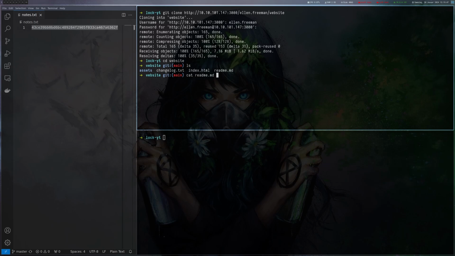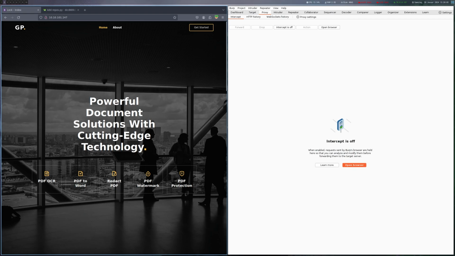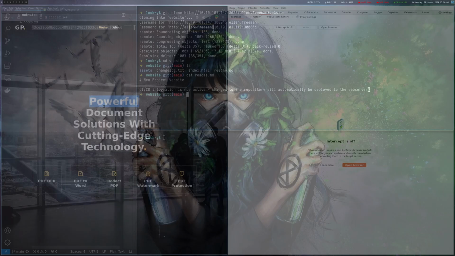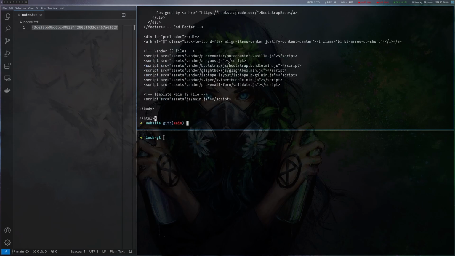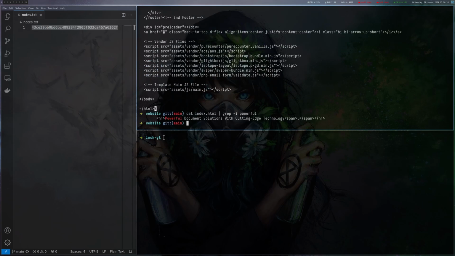First of all, let's go for the README here. New project website, CI/CD integration is now active. Changes to this repository will automatically be deployed to the web server. So that's pretty interesting. This seems to be the website we had here, right? I mean, we can cut this and maybe grep for powerful. You can see it's the same website.